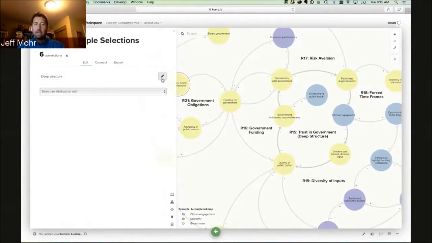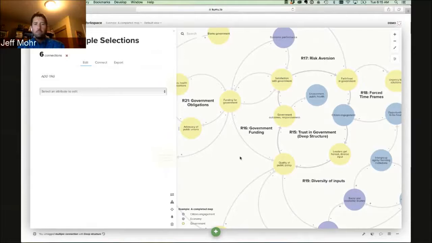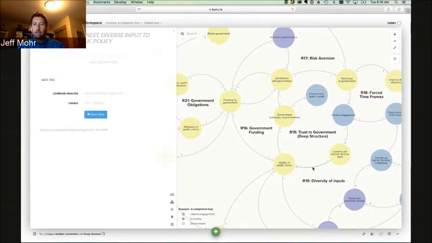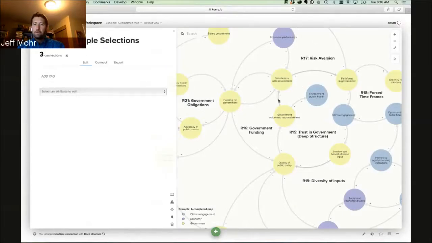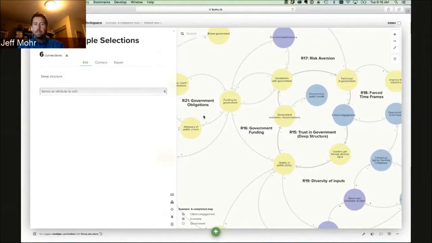In this case, we already have deep structure added, but let's remove it just so you can see how this works. So if we remove it, none of those have those tags. And instead, if we hold shift, we can click on each of these connections and then come and add a tag. So in this case, let's say deep structure, hit enter, and that's now saved.